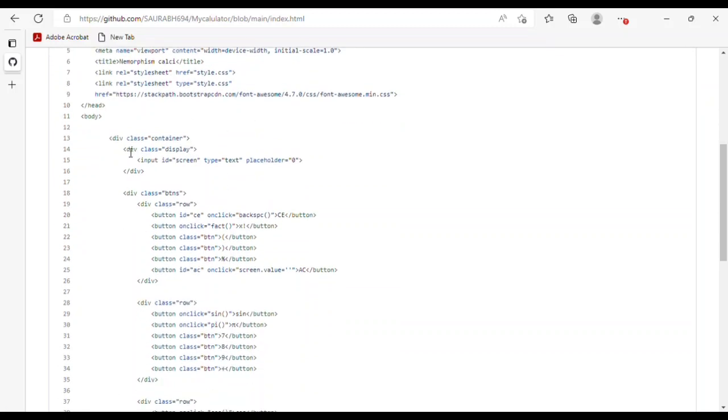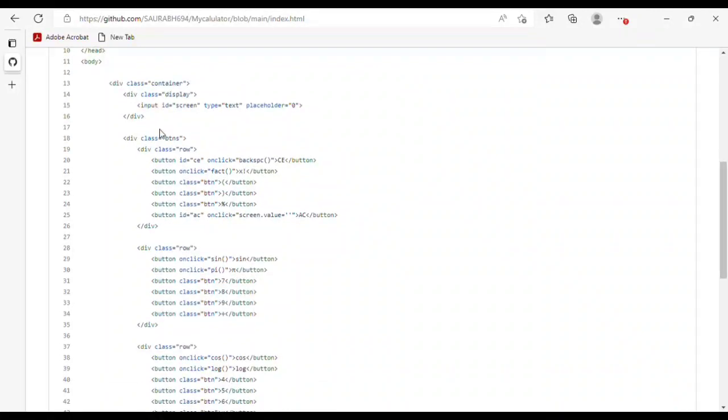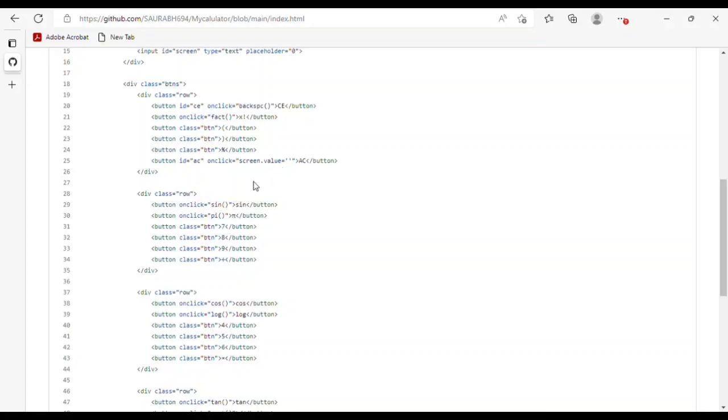And after that, for the navigation bar I have used a div class container for the display, and given a placeholder also. And for the buttons I have used a div class, and for the rows I've also used a div class. And for the button ID, when you click on the C key, it will go to the backspace. I have used an onclick function here, and also an onclick function for the pen. And for the buttons I have used a button class here. Also I have given an ID for the AC. If you click on that, you will see the value of the screen.